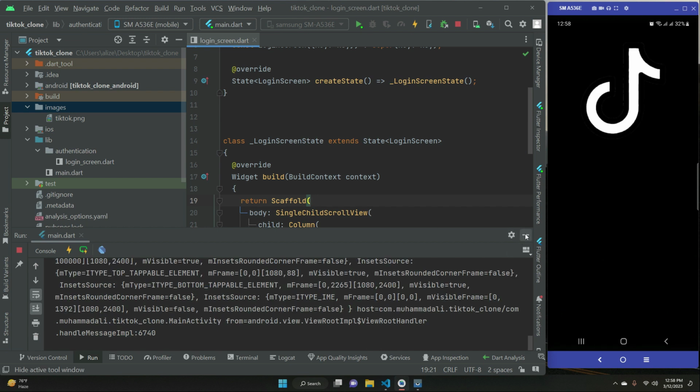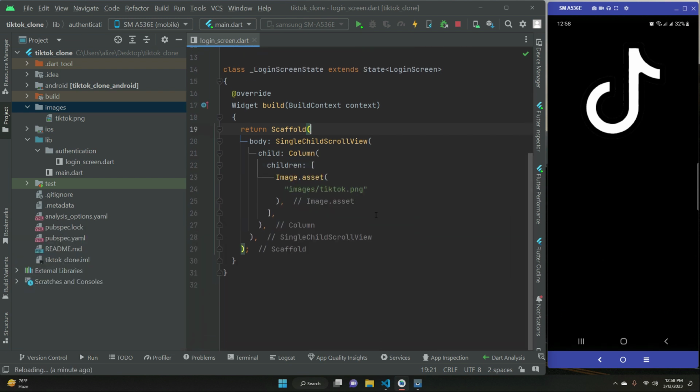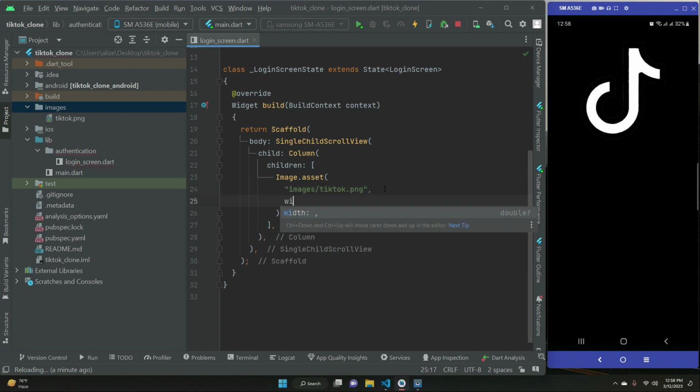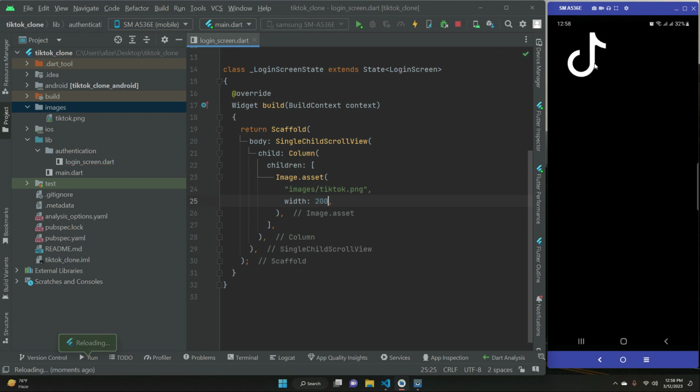So the app is running now, and here you can see the icon. So now we need to specify some width for it. We do not need that big icon, okay? We will set it, and the width for this will be 200, like this, as you can see.